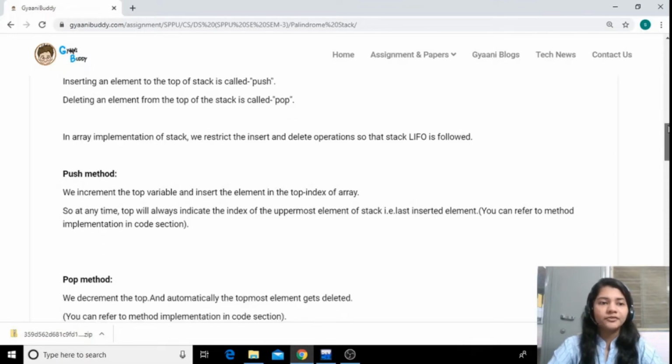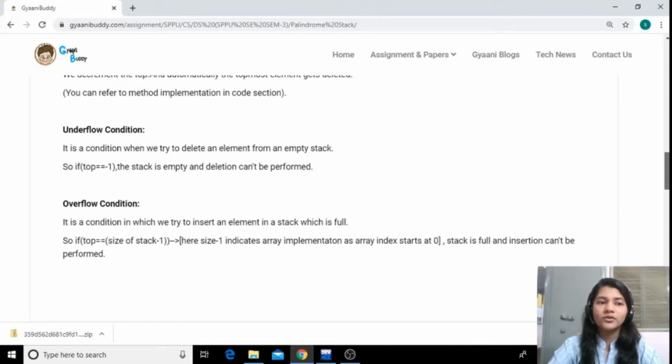So here we have two conditions: underflow and overflow. If top equals -1, the stack is empty and deletion can't be performed. That means if the top is -1, we haven't inserted any element yet, or we have deleted all the elements from the stack. That means we can't delete any element because the stack is empty. How can we delete an element from an empty stack? It's not possible. So it's mandatory to include this condition, that is, if top equals -1, the stack is empty.